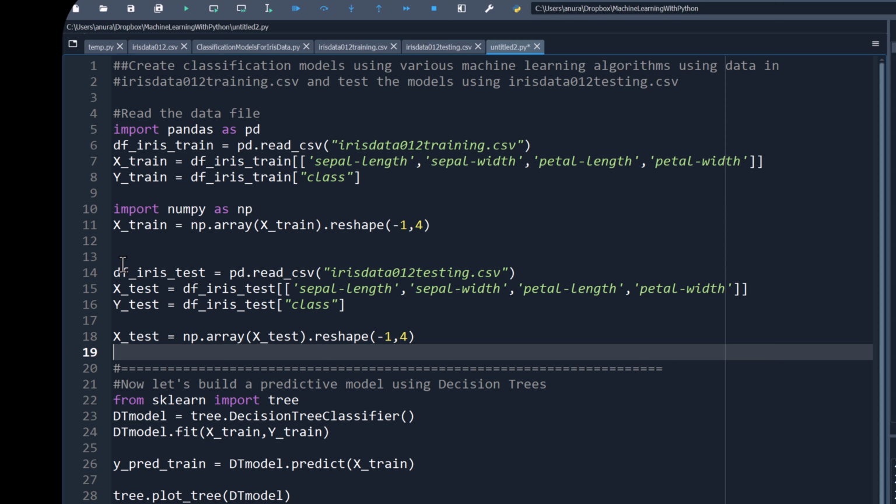Okay, so now we have read the training data file and created a data frame called df iris train, and independent variable as x train and dependent variable as y train. And then similarly we have read the testing data file and created a data frame called df iris test and created x test and y test.